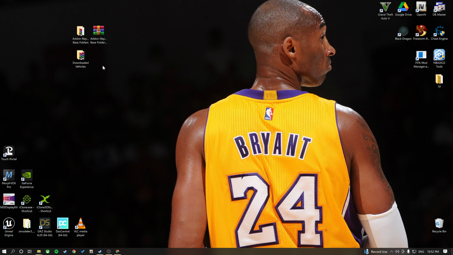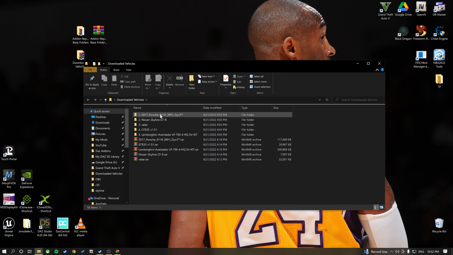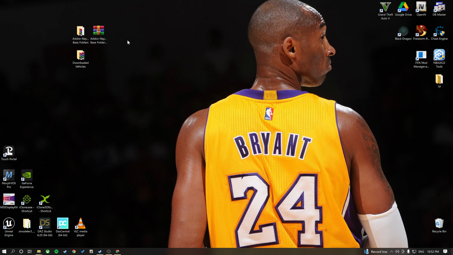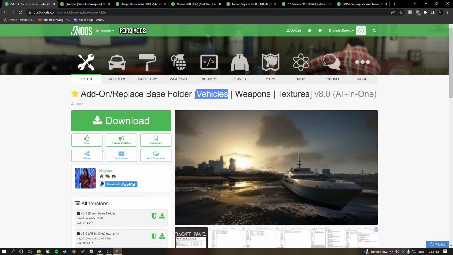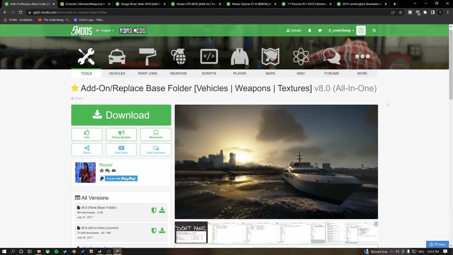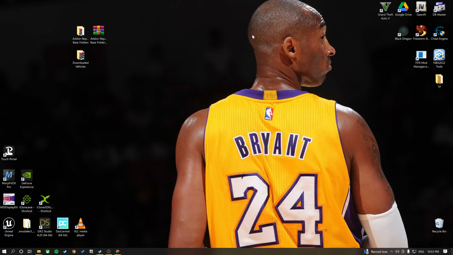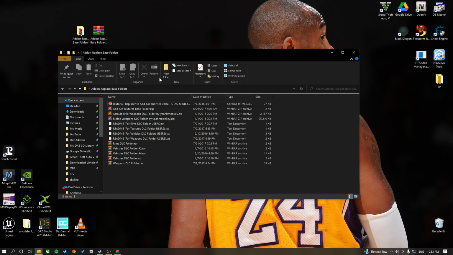Right, so now that you have your vehicles downloaded, go ahead and extract them, have them all ready, and leave them in a folder within reach. And also extract the add-on replace folder. Of course, I'm going to have the link in the description. Download that, have it extracted, and let's take a look inside it.